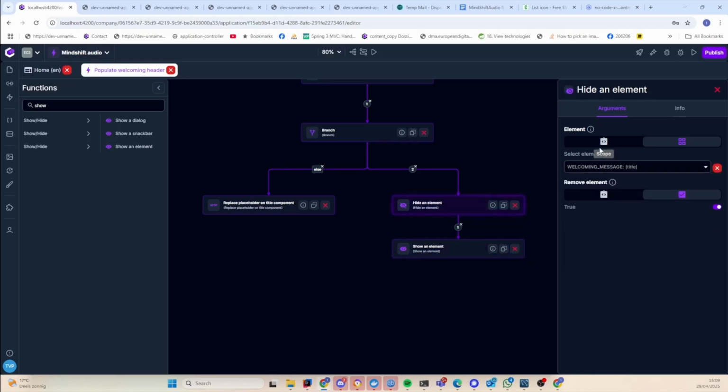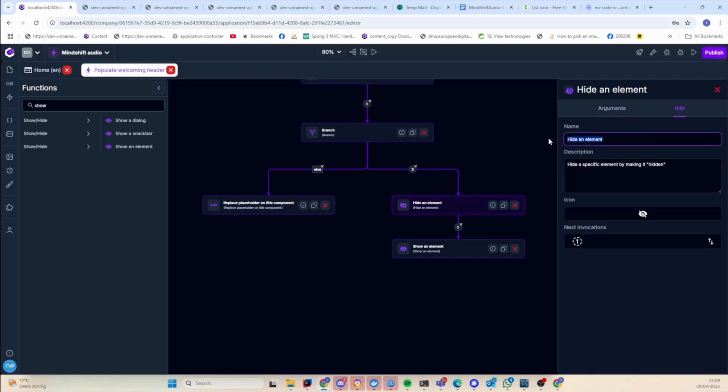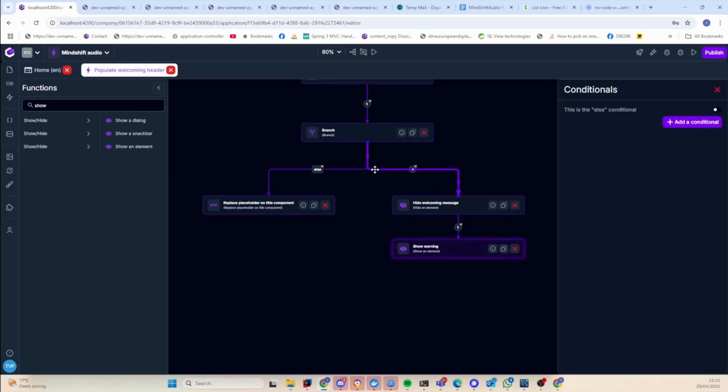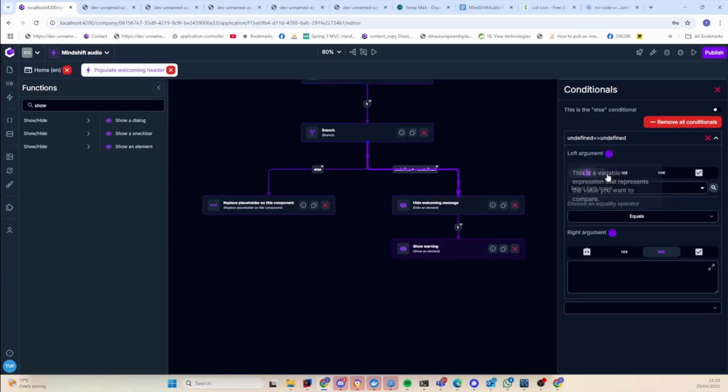And of course, I always advise to give every function that you call a name, because you want to know what this function does. Hide element is not descriptive enough. You can call this hide welcoming message, and you can call this show a warning, like this. And then we do this conditional again.